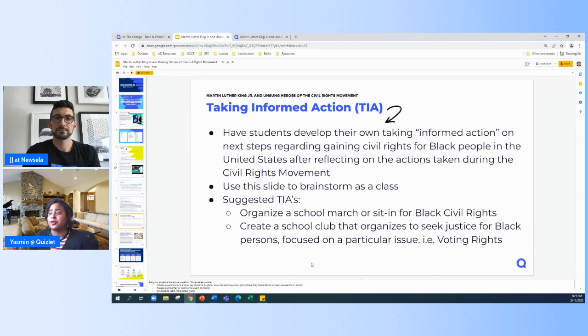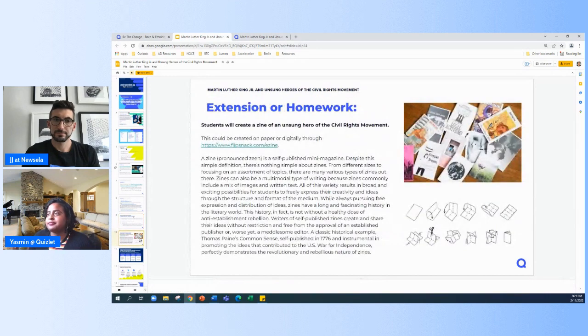And you could use this slide to brainstorm. For example, you could organize a school march or a sit-in that is reflective of Black civil rights. And then, of course, there's always an extension or homework. I know some educators do not necessarily do homework, but they call it an extension. So we want to make sure that students can continue to grapple with this information and find fun, interactive ways to do that. So this particular example is creating a design of the unsung hero of the civil rights movement. So they'll pick an individual and create kind of like a storybook about that particular person.